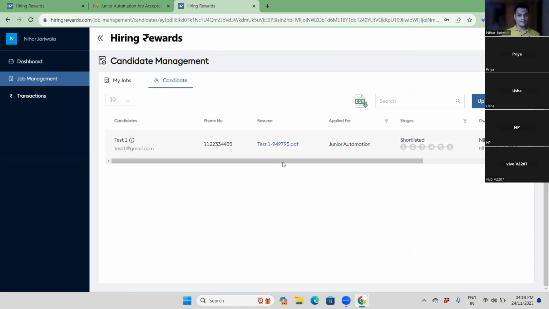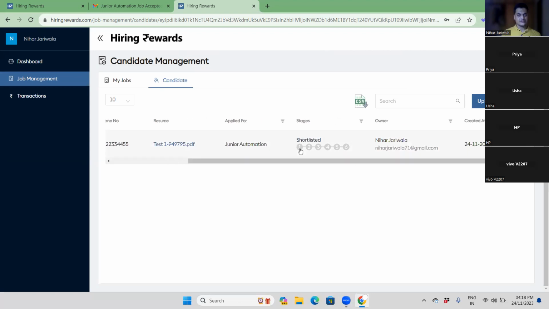Here you will get to see the updates. So all these buttons are gray right now. As your candidate keeps moving to the next round, the button will either turn red or green. Red means rejected and green means selected.